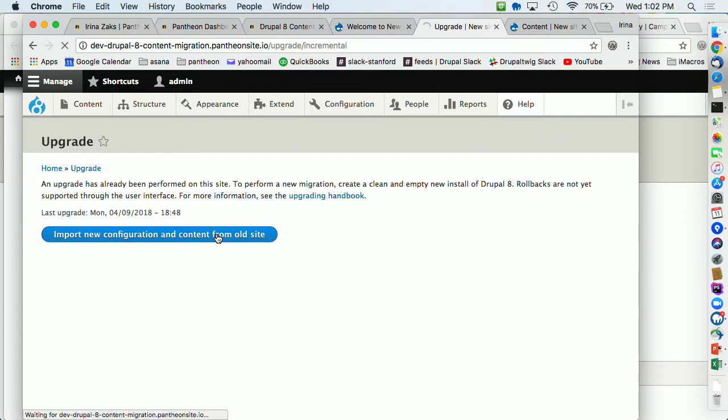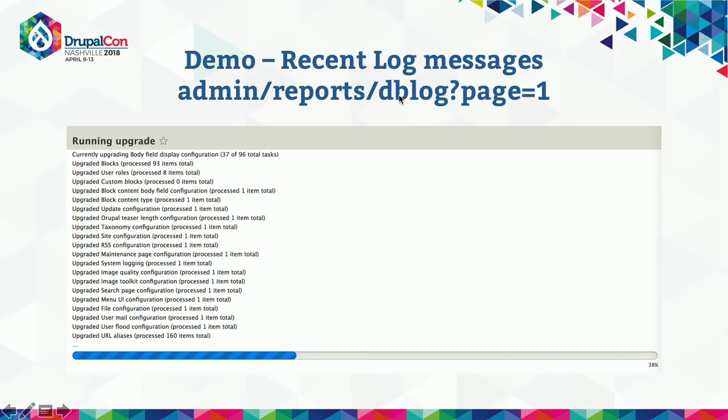We say, yes, please import new content, add interface, and then click the button yes, and then Drupal will start running the actual migration. And you will see these log messages running.